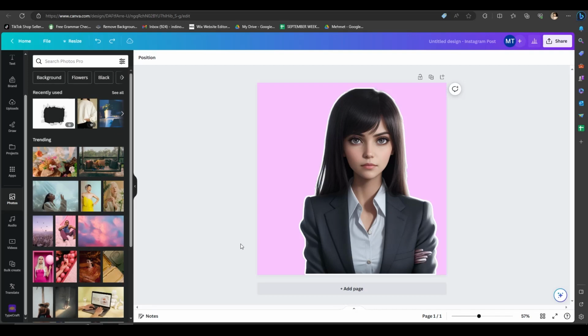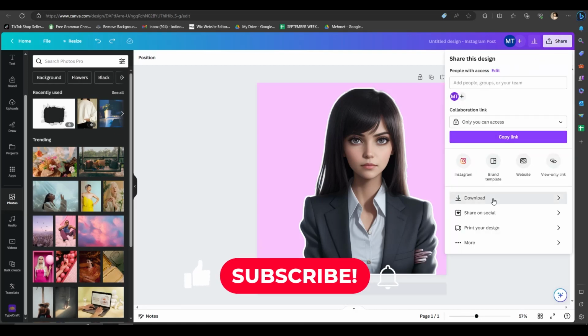That's how easy it is, guys, to add a white border. And again, you can adjust it freely.